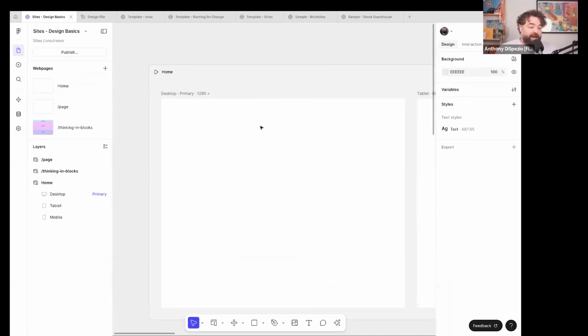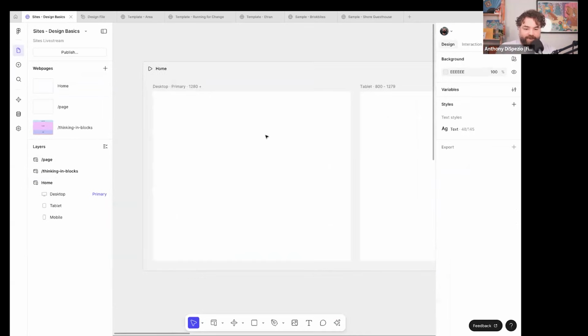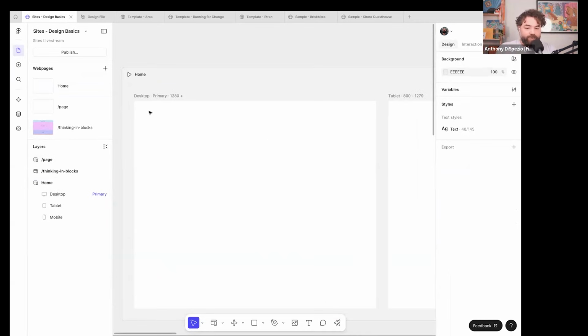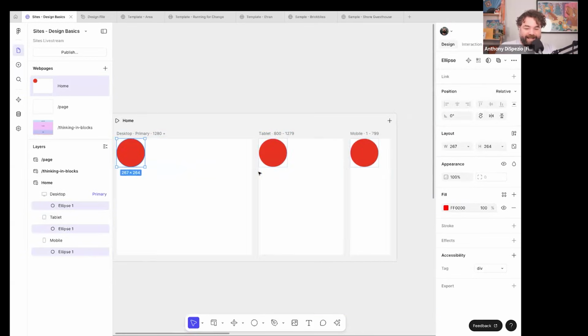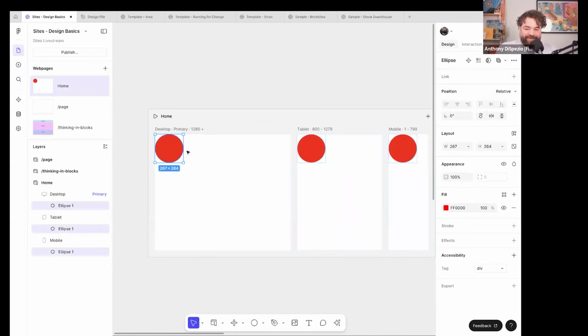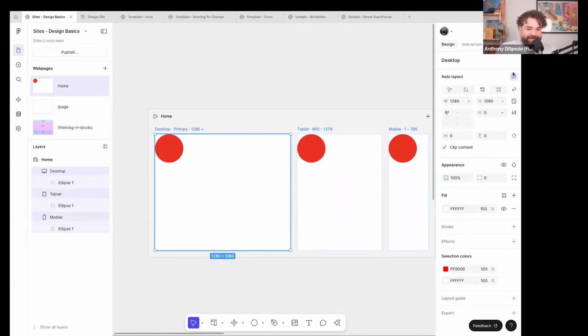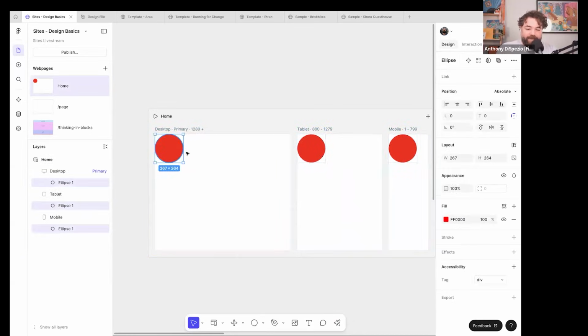One thing to keep in mind, and we're going to start from scratch right now, just because I want to make this clear to everybody: you can design just like you would in Figma if you wanted to. You can go ahead and create a shape like this. Let's make this red so everyone can really see it. Let's get rid of that auto layout for a second. This shape is going to basically work like it would in Figma, absolutely positioned, constrained to whatever corners you have it set to.